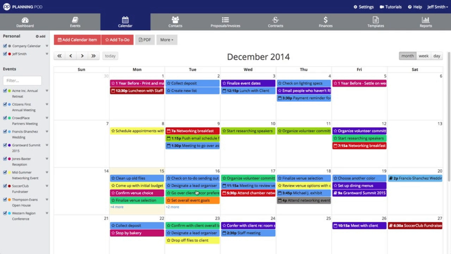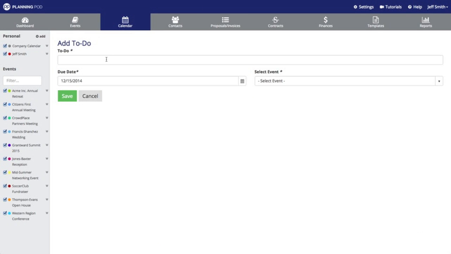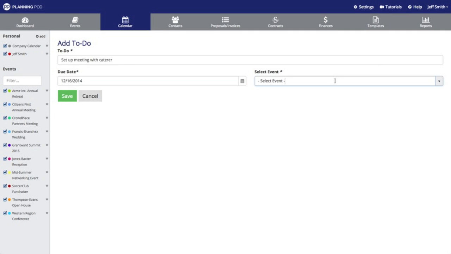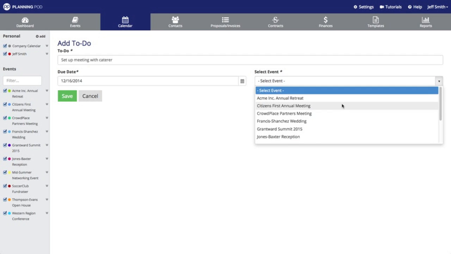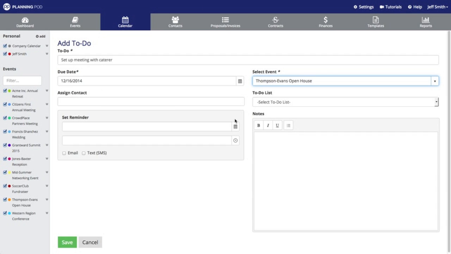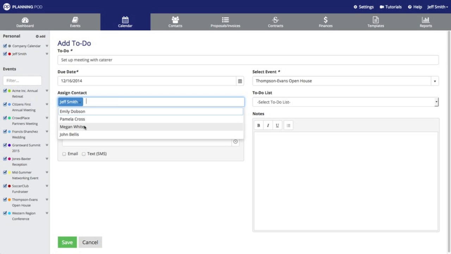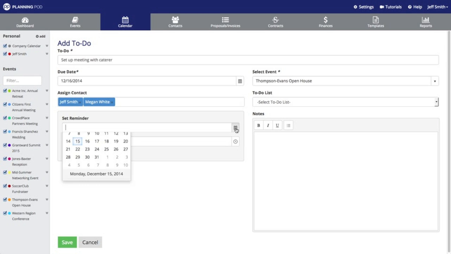To make things easy for you, you can also add to-dos directly from the master calendar by clicking on the red Add To-Do button. And here we'll add our to-do subject or title, and then we'll select our due date for the to-do, and then we'll select what event we want to place this to-do in. So we're going to put it in the event we've been working on. And this opens up all the other items so that we can assign the contacts to the to-do.